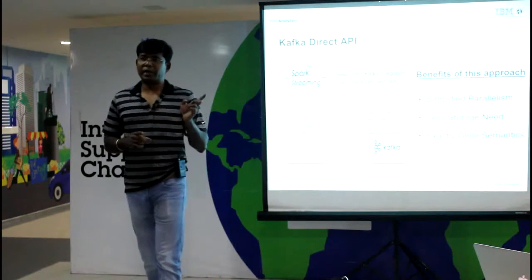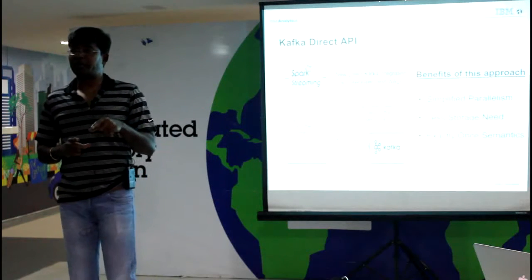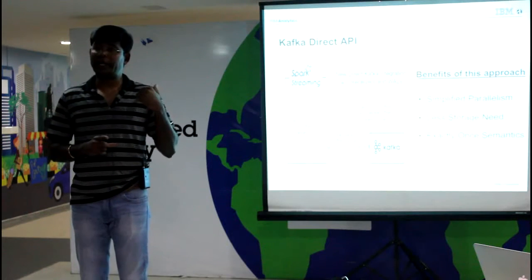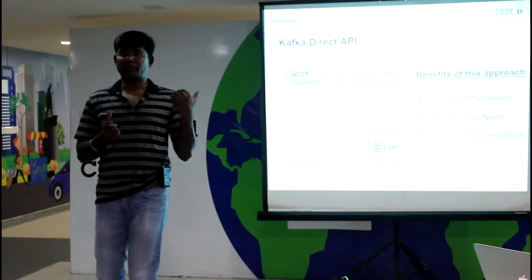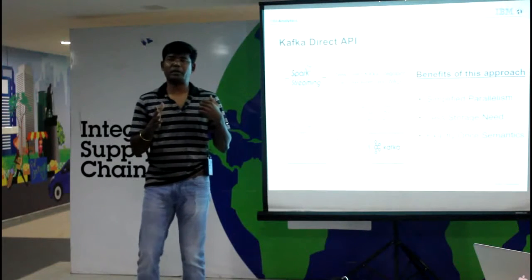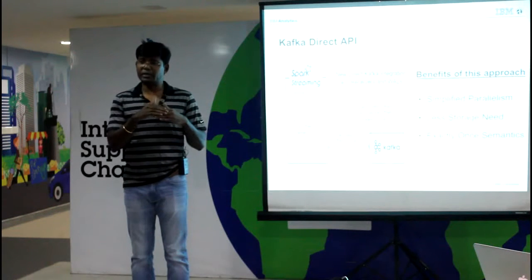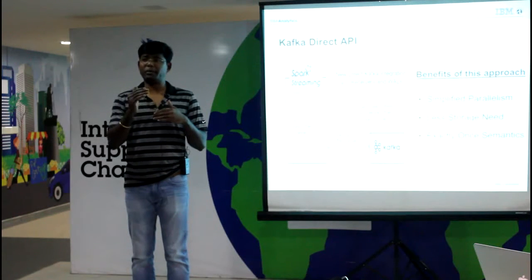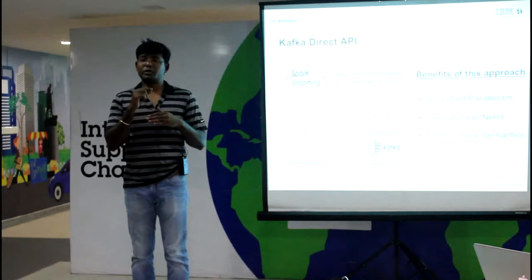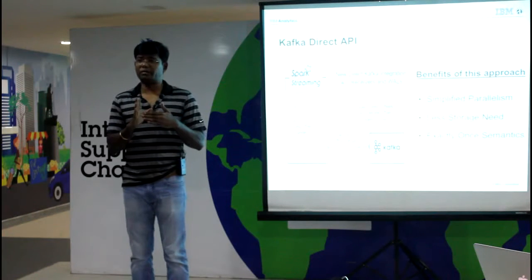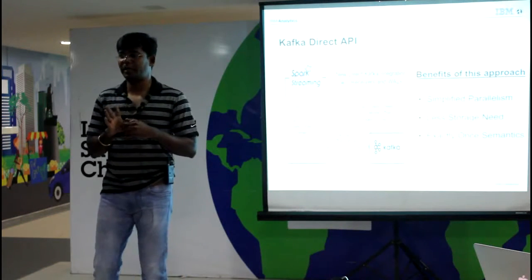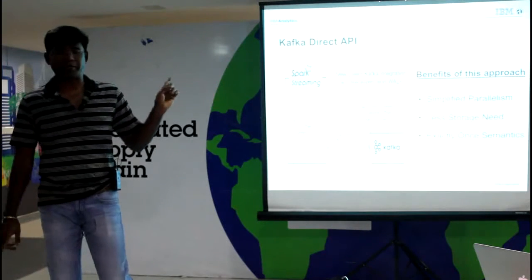The reason why Kafka Direct came about is because there was a data loss in the previous use case, which we already saw. Or not data loss, it's the at-least-once processing problem that was there. That is the reason the next generation came up, which is Kafka Direct, because Spark wants to provide exactly-once semantics, which is very sensitive for many business use cases. That's the reason why it evolved.